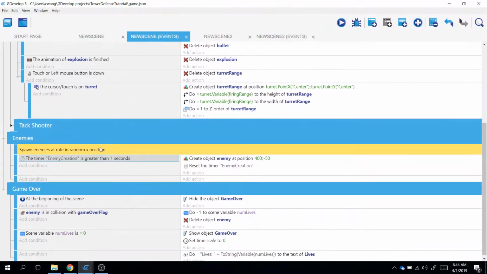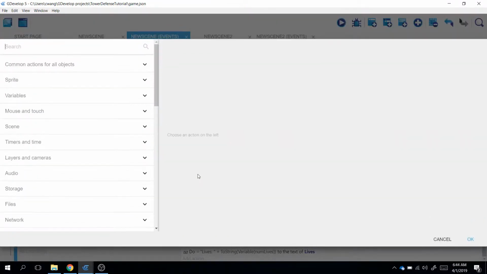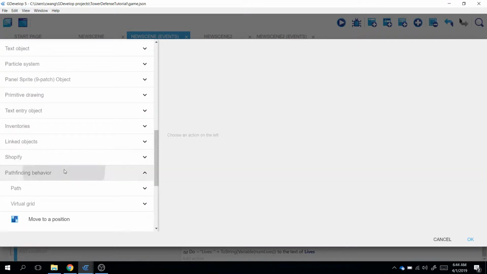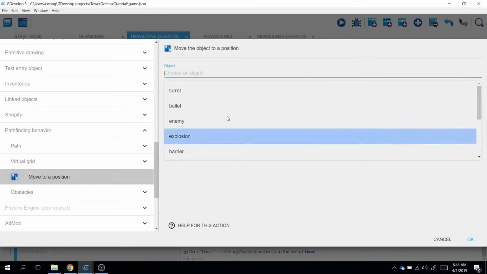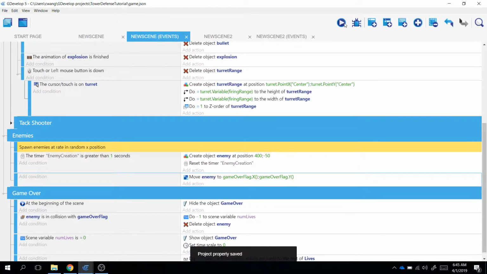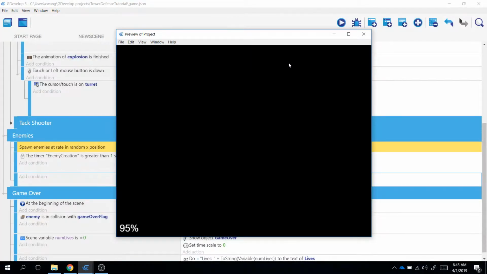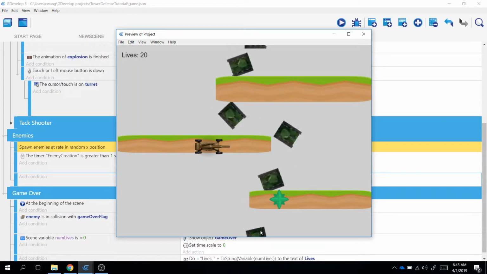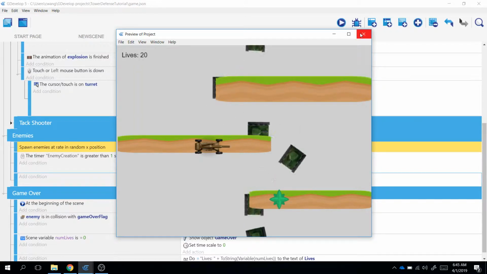Now, to start, I'm going to set my timer to 1 second. And for some reason, I deleted the Pathfinder behavior, so I'm going to add it back. I'm going to move the enemy to game over flag.x, game over flag.y. Just save, double check to make sure that works. We're cutting corners, we'll fix that. It's not working quite right.